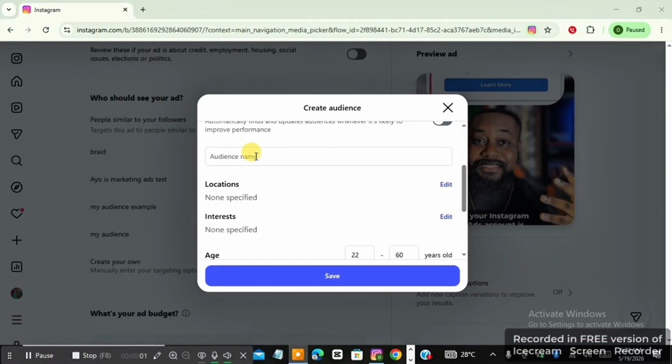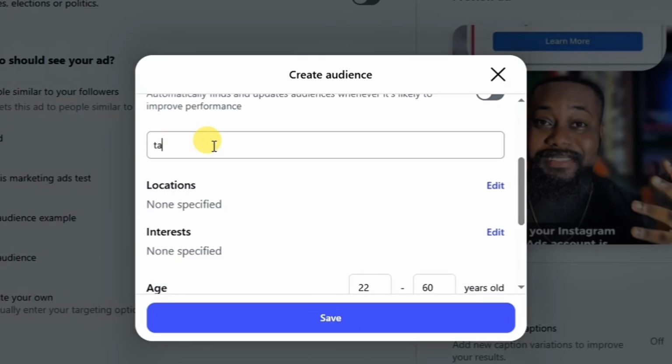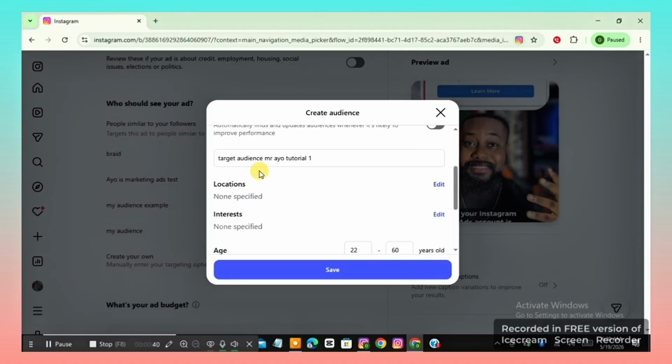So I'm just going to give it a name. You can see, as the name implies, audience name. So I'm going to say target audience. This is just an example. If you sell braids, you put braid audience test 1 or whatever you just want to put, so that you can remember. Target audience Mr. Ayo tutorial 1. Okay, now let's say this is my target audience name, right? More like a profile name for my audience.